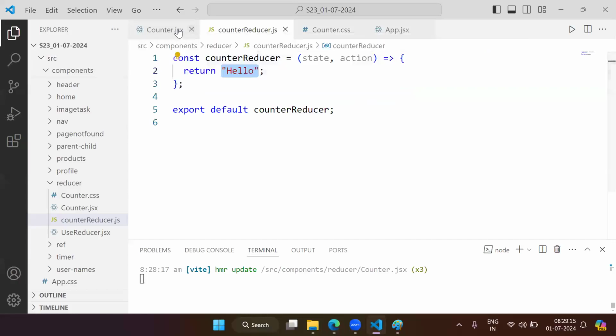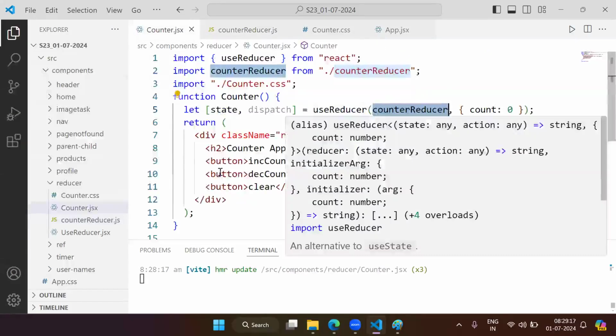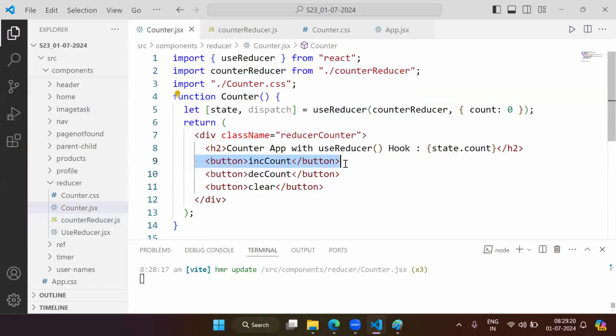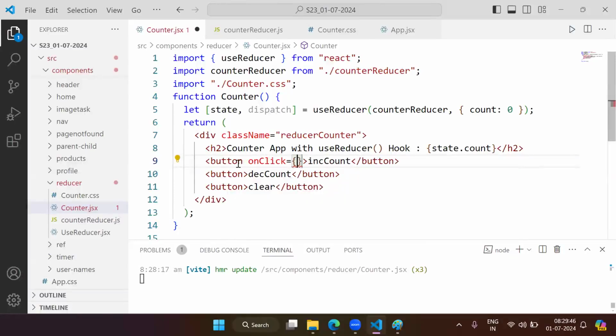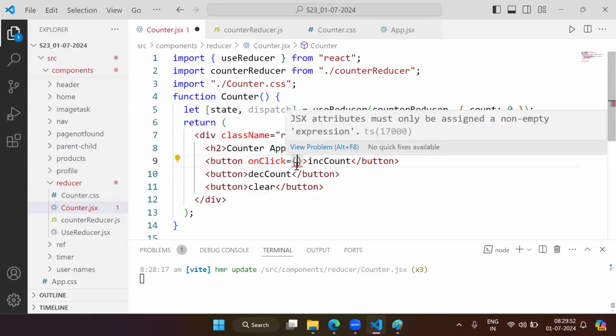Now the question is, how can we call this reducer function on click of this first button? Can any one of you tell me? We need to have an onClick method and call dispatch. Nice. So here I can have an onClick event listener. Whenever the click event triggers on this button, I want to trigger one event handler first.